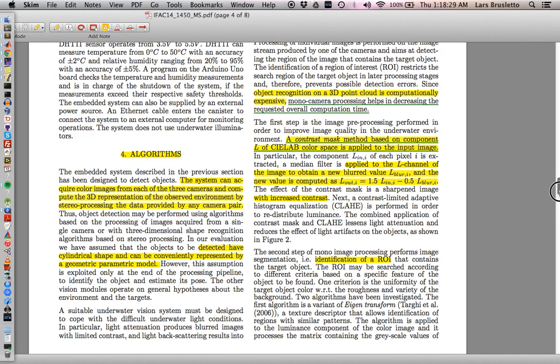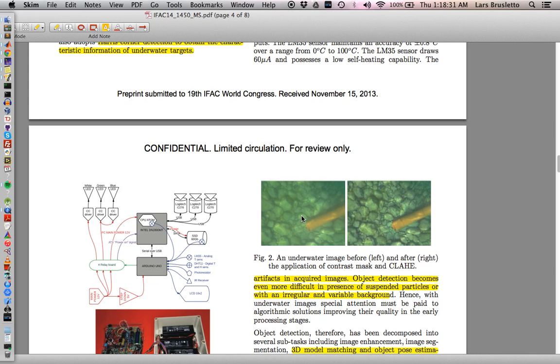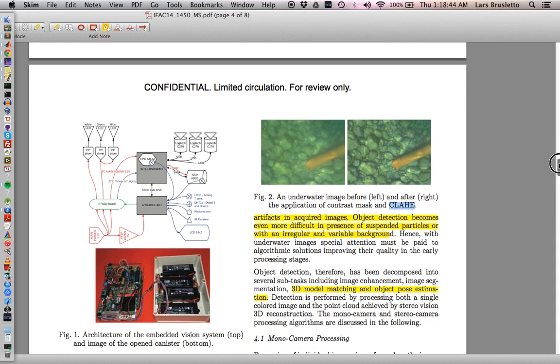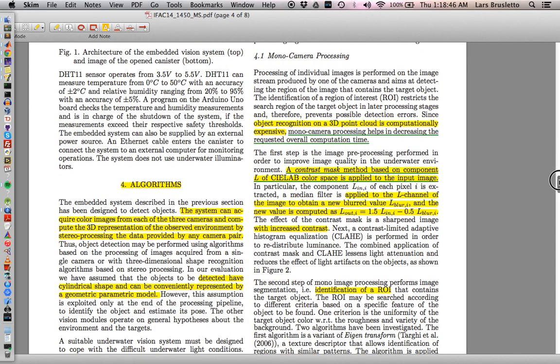convert this RGB picture here into LAB space, and then in the LAB space they use adaptive histogram or CLAHE to improve the picture and then convert it back to RGB space. So you can read more about it in this paper if you guys want to. And then I'm gonna go over to MATLAB now.